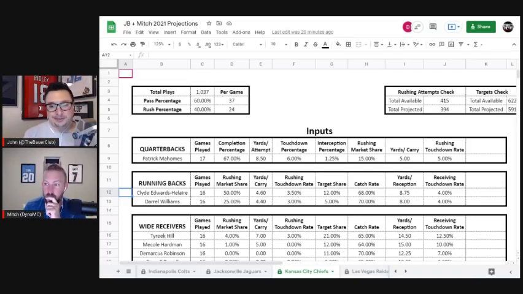Clyde Edwards-Helaire, Mitch, is a 50% rushing market share, because that's the biggest thing here that I think is a challenge for everybody. How much of that pie is he going to get in terms of the rushing attempts? 50 sounds good. 50 looks good. In my heart, I want him to get more, but I just don't think we could give him more right now until we actually see it on the field. I think this works really well. He had 45% last year.